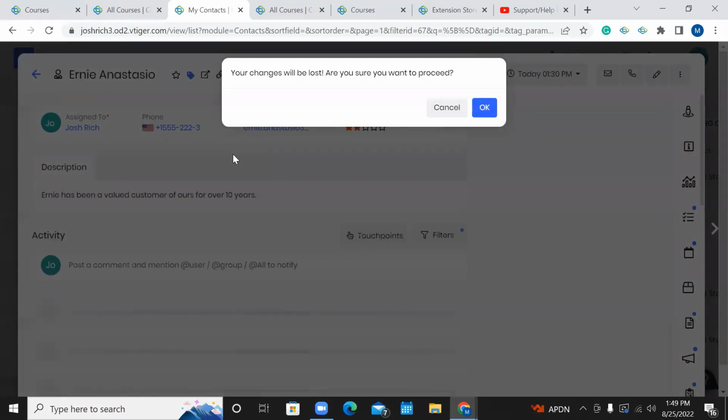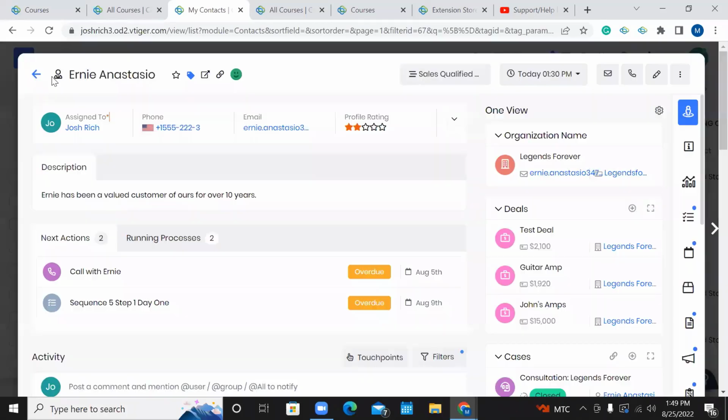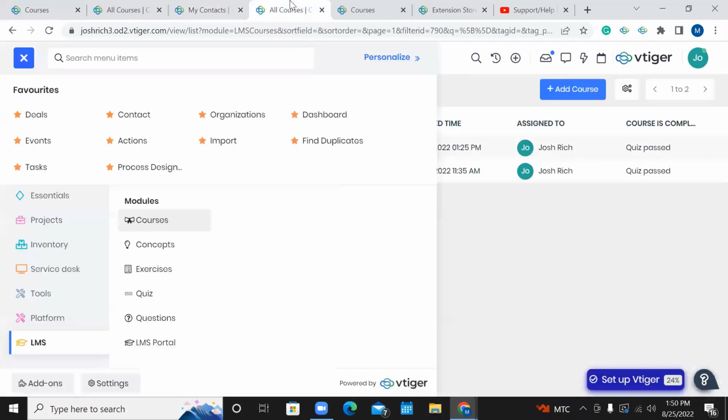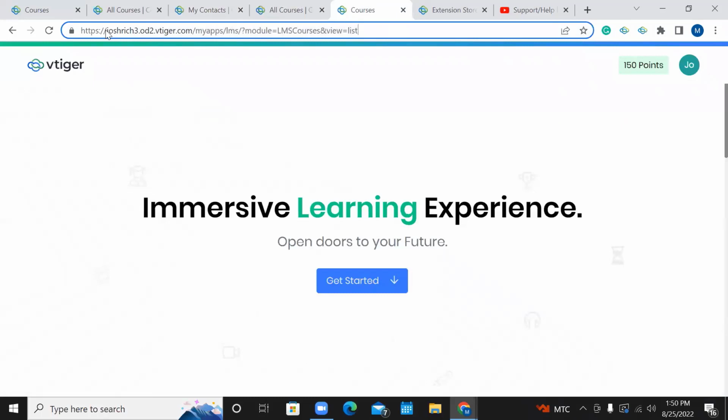Another way, an approach we've taken here at Vtiger, is just having a link to the portal. So if we go to our portal, this is actually going to be your LMS portal. You can take this link and you can have it linked somewhere on your website as well. And clicking on that will bring any customer to this.